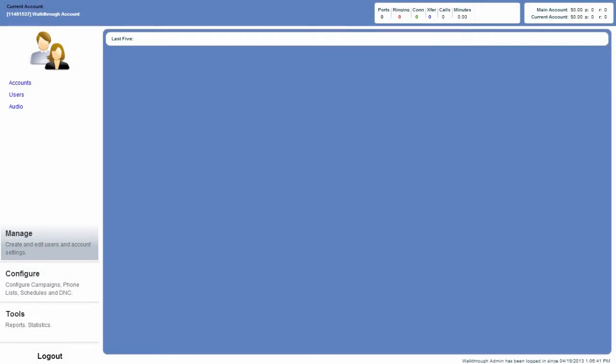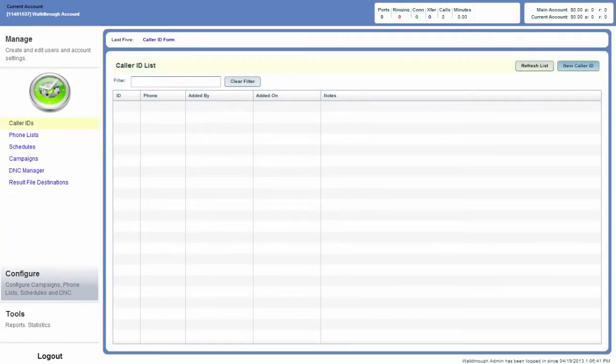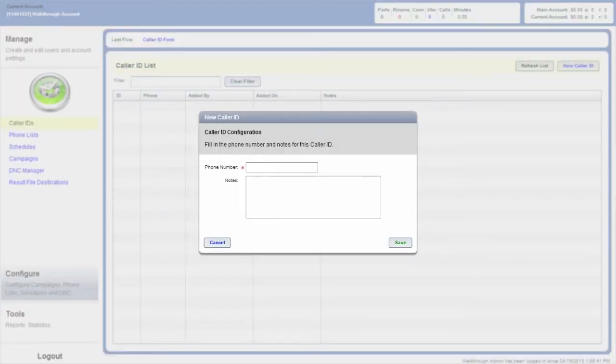To begin, we need to specify the caller ID that will be displayed for the message being broadcasted. This is the number that will display on the recipient's call display. Select Caller IDs from the Configure menu on the left. Next, click New Caller ID in the top right. This opens the Caller ID Creation Wizard to create a new caller ID for your broadcast.